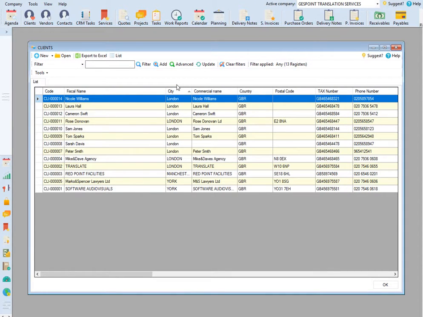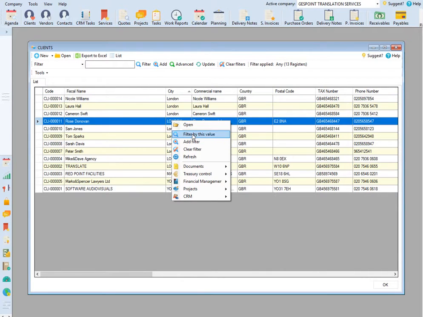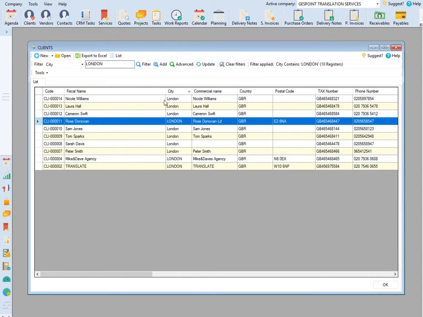Great. You could filter by criteria. For example, if you want to see just clients who are from London, but just clicking in the London one and filter by this value, the program will show you which ones are from London. You could also export to Excel and so on.